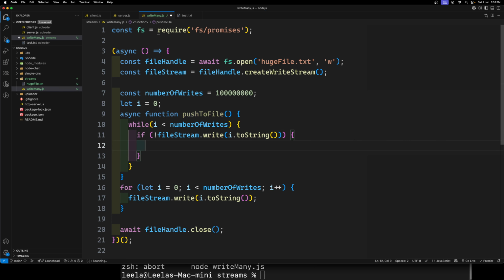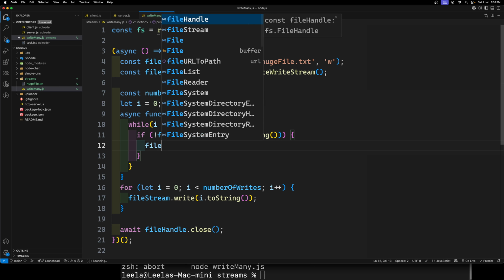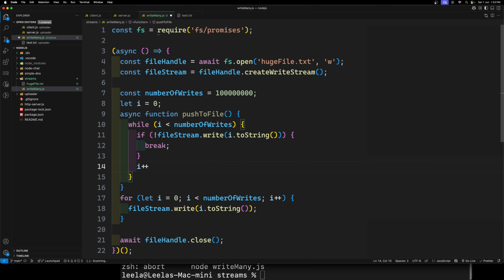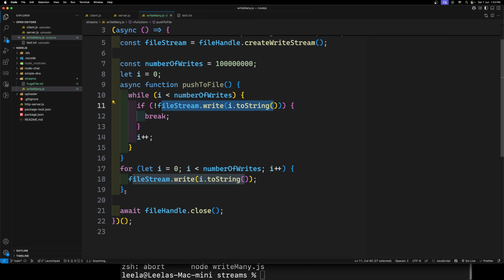Then what I want to do is break it. So I am breaking the loop, and I am doing i plus plus. Normally it will try to write and i plus plus will happen. If it is not able to write, then it will break. So I can remove this extra code, because we are trying to handle it.